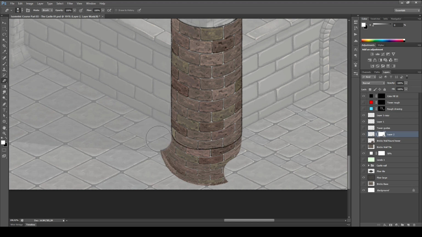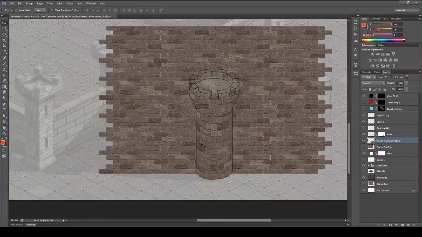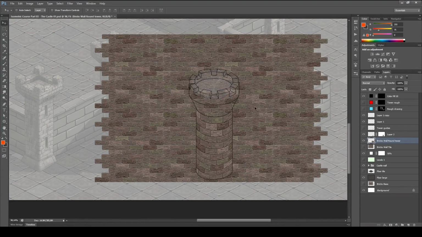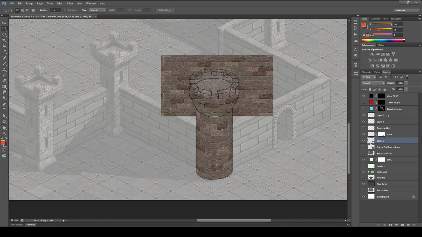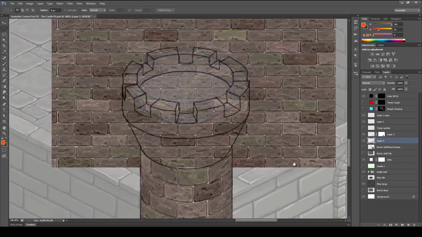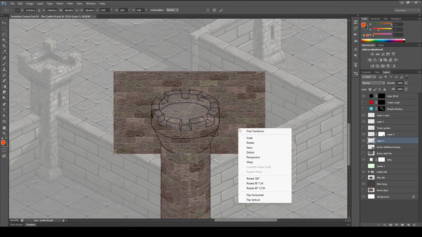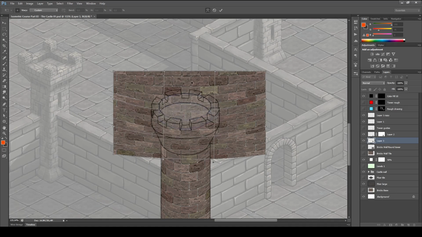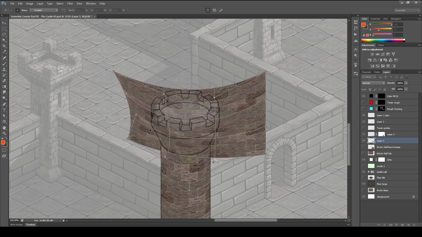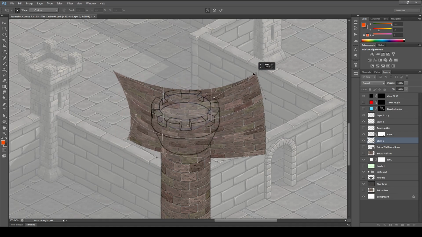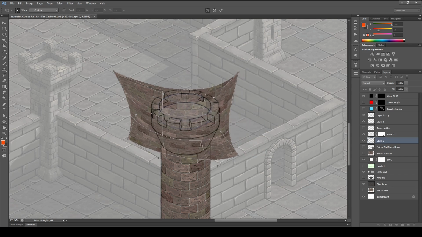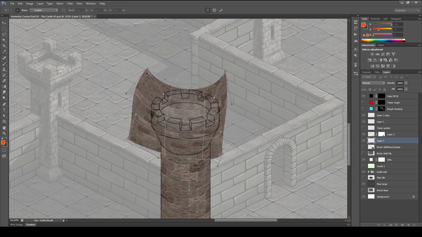So let's quickly do that. Make another selection, slightly bigger than your tower. Control J, make sure that you've got the tower bricks that you've got at the base selected. And go up. Control T and warp. We are going to do the same for the top of the tower. Right, so the warp tool can be fiddly, but it works very, very nicely.